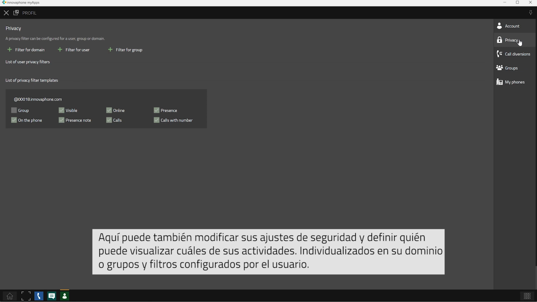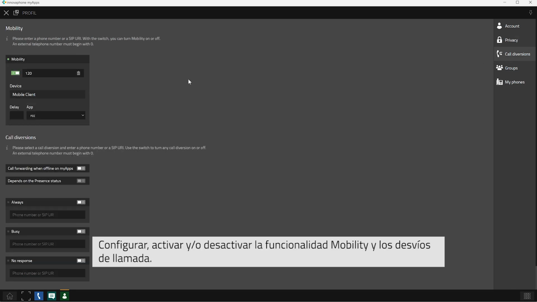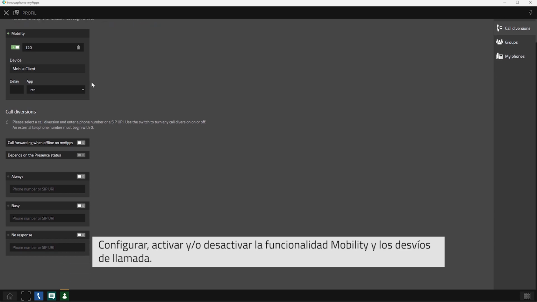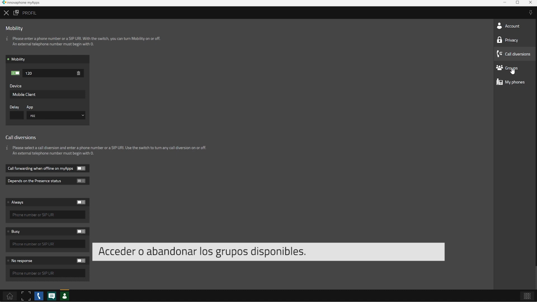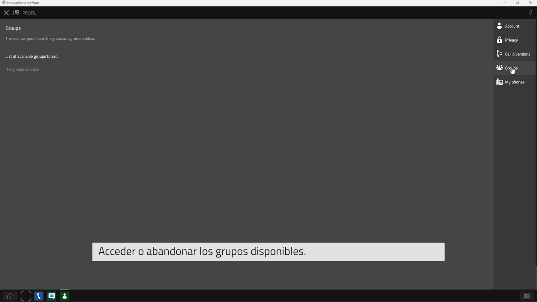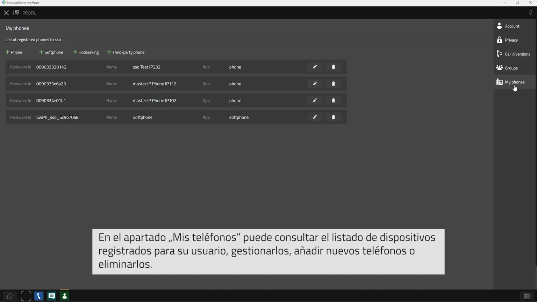Who is able to see which activities of mine, individualized in your domain, or personally configured groups and filters. Set up, activate, and deactivate mobility and call diversions. Join available groups or leave groups. Take a look at a list of your registered phones under the category My Phones. Here you can add, manage, and delete devices.